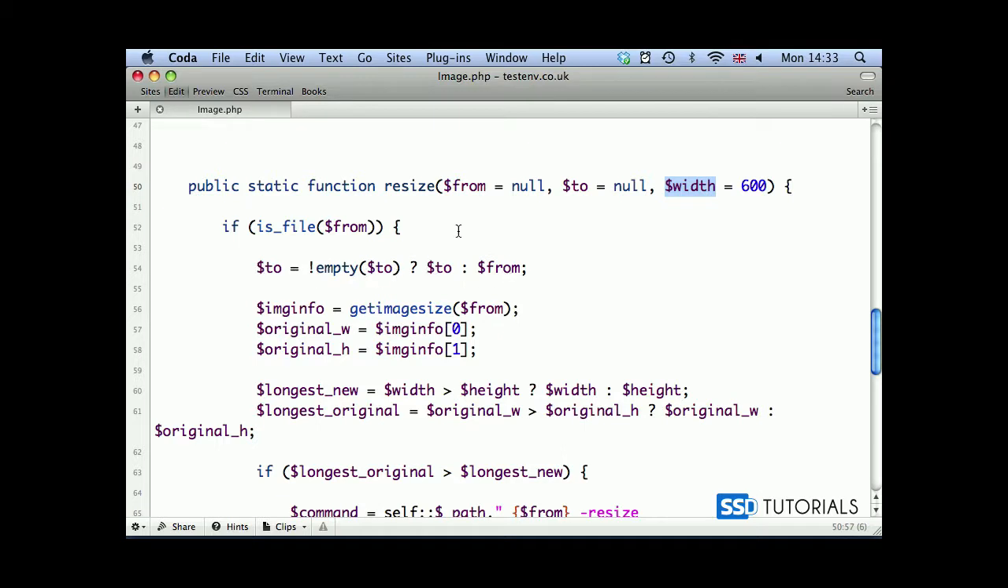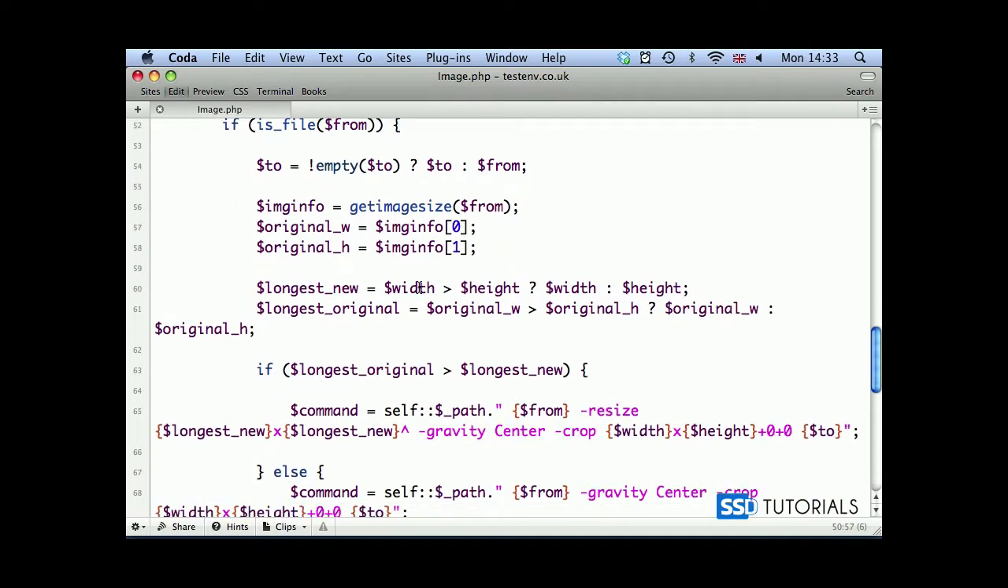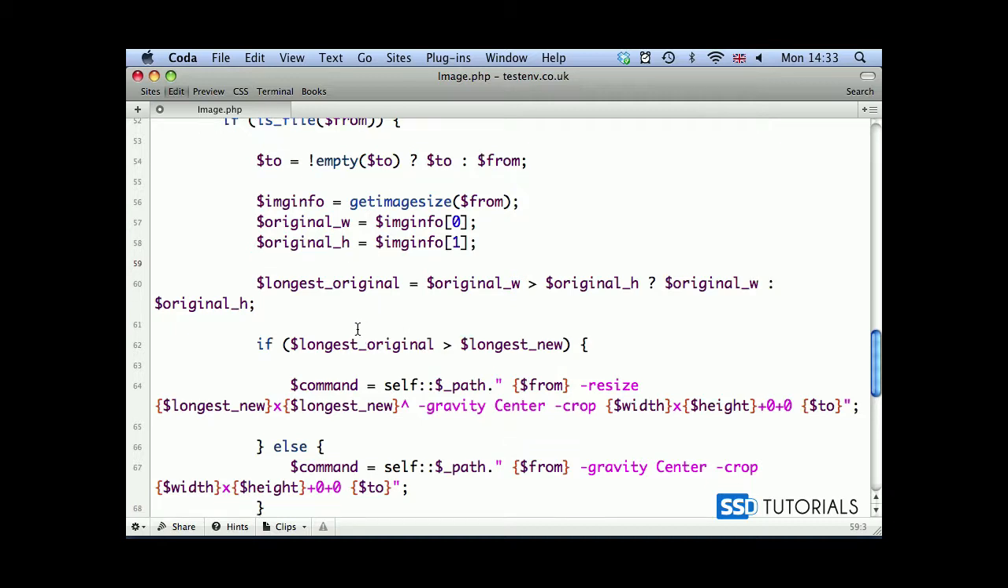Same thing to the to parameter. If it's null, then we're going to override the existing file. Then we have get image size, the original dimensions of the file. We can remove the longest new, but we will keep the longest original because we're still going to be using this value. Now we are going to check whether the longest original is more than width.